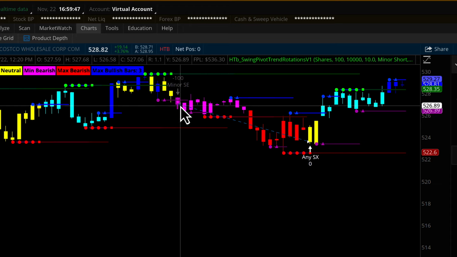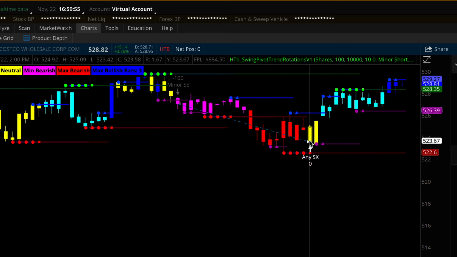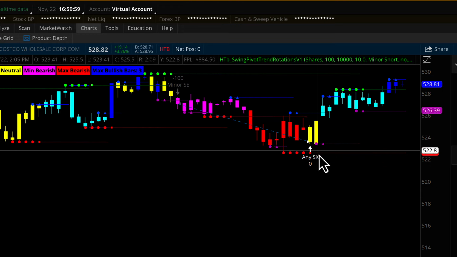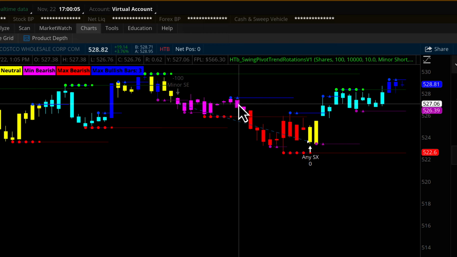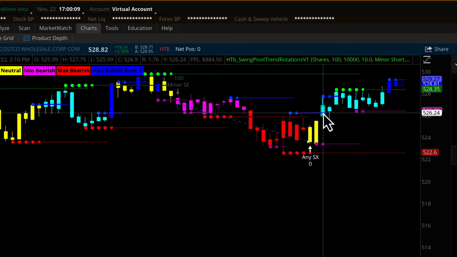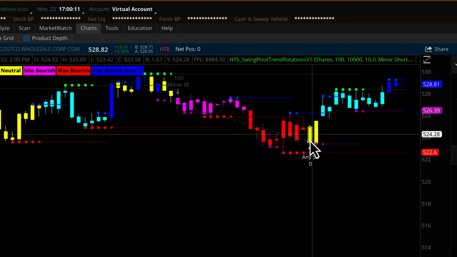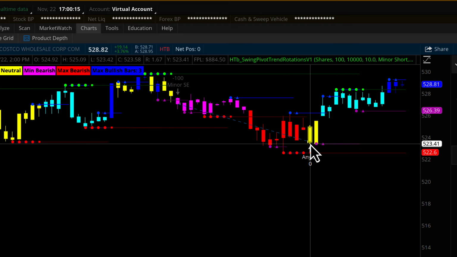And then what we do is we enter at the close of this bar, and then we hold that position until we get the first bar of anything other than bearish. That's what this any SX means. It's any short exit, and what that means is anything that's not magenta or red. So it could be yellow, it could be cyan, or it could be blue. Whatever color is here, if it's not magenta or red, then it's an exit.